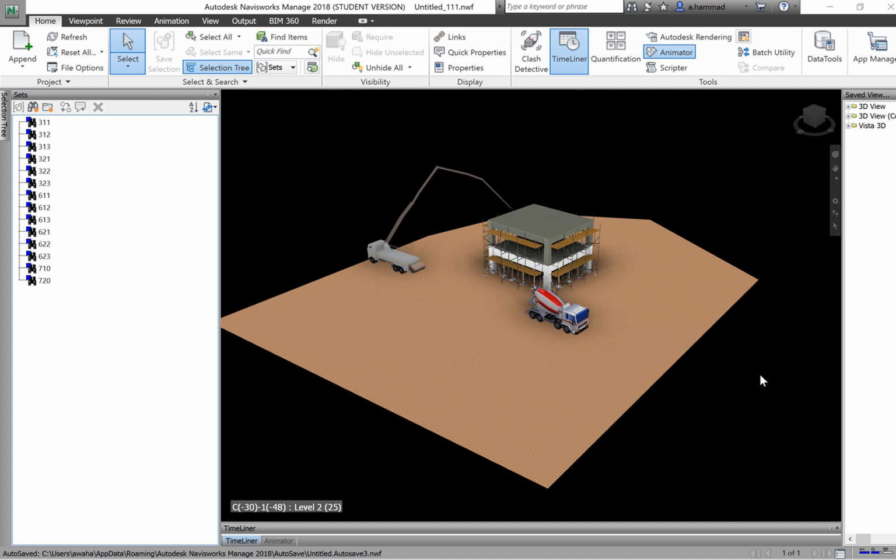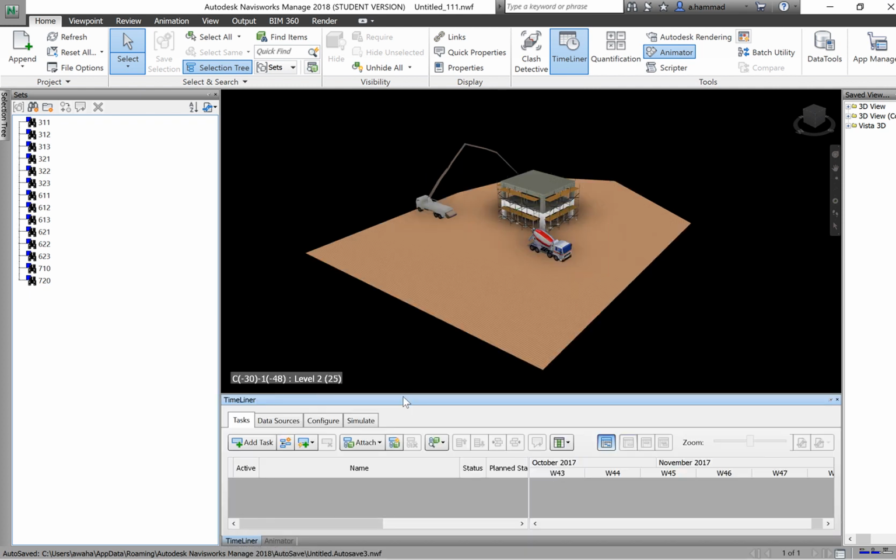So in this video, I'll show you how to use your TimeLiner to associate a schedule with your model. Basically, TimeLiner, if you go to your home page and then click on TimeLiner, you should see it appear below. Let's just expand it a bit.